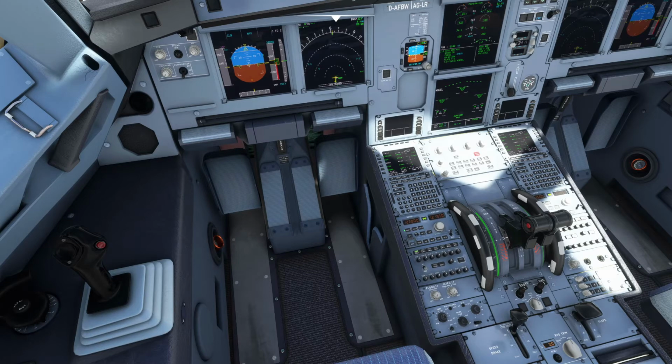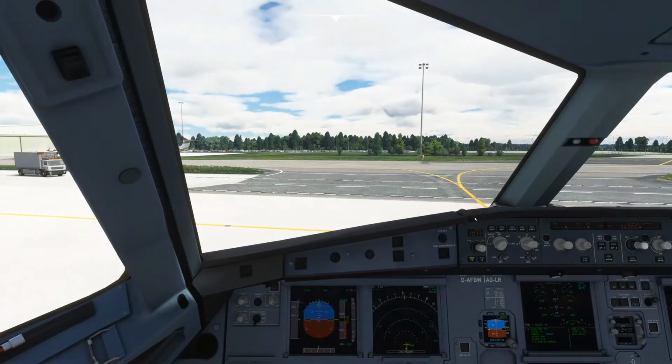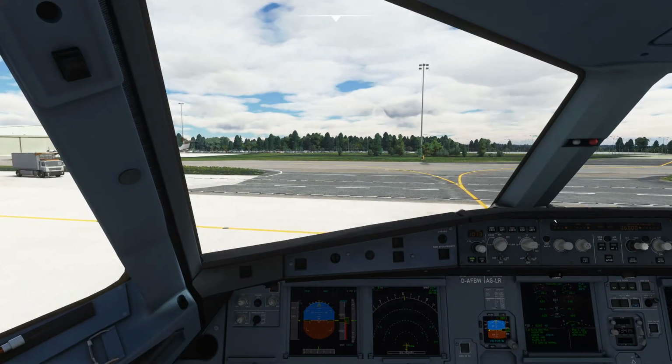Brilliant. Okay, takeoff config is normal. Right, let's get ourselves on our merry way to Aberdeen then, shall we?